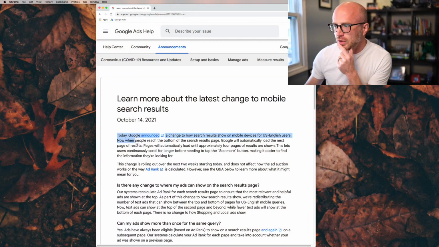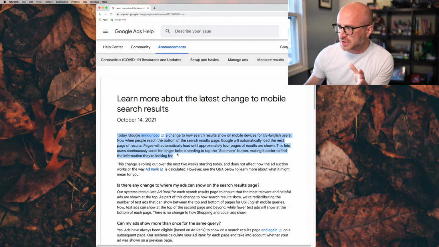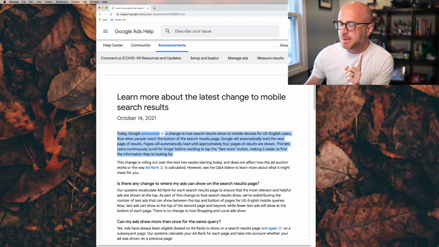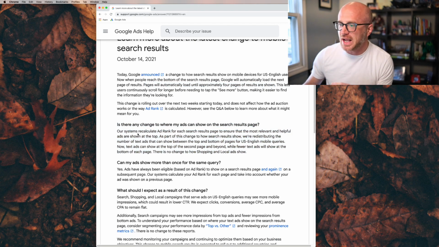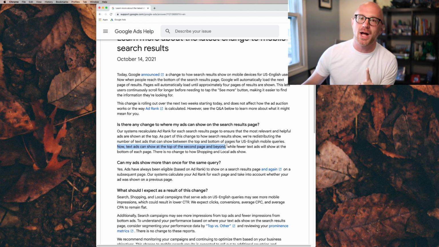So let's go to the actual announcement. Google announced a change to how search results show on mobile devices. Now, when people reach the bottom of the search results page, Google will automatically load the next page of results. Pages will automatically load until approximately 4 pages of results are shown. Here's how it's going to affect ads. As part of this change, we are redistributing the number of text ads that can show between the top and bottom of the pages. Now text ads can show at the top of the second page and beyond, while fewer text ads will show at the bottom of each page.